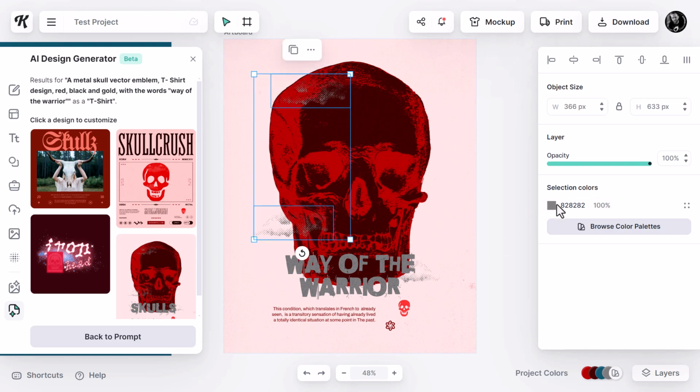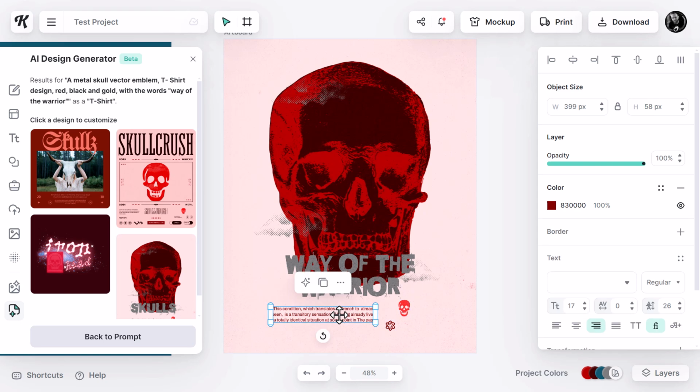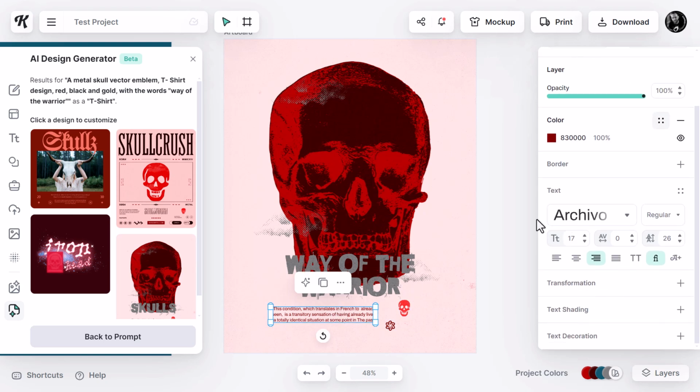But again, I can change the colors on the right over here, the opacity. So you've got all the usual options you'd need. Again, we have the colors, change the font. Everything here is on the right that we can change if we want to.